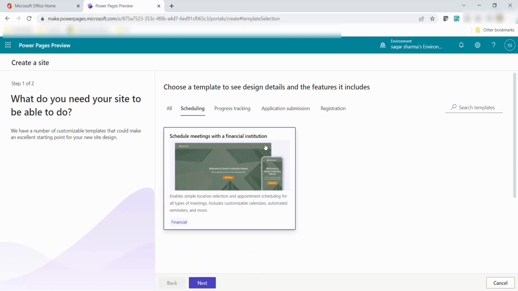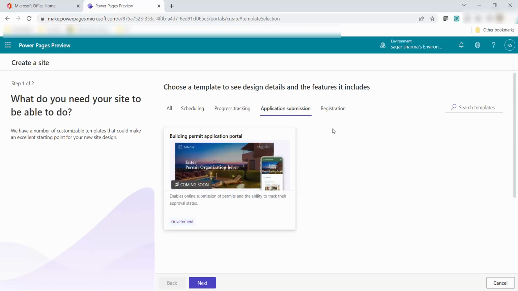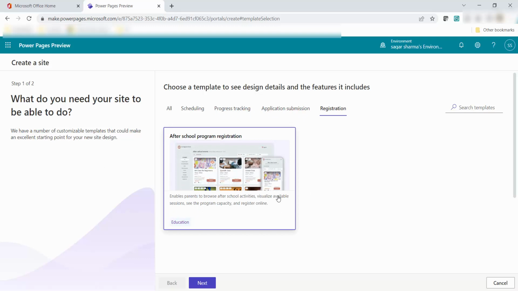scheduling a meeting with a financial institution. Now if you have a requirement which revolves around this particular template, you can use this. Then other templates, we have progress tracking, application submission and registration. So what I will recommend is to just create a free trial environment over Microsoft Power Pages. Again, as I said, the link is in the description box below, and just explore through it.